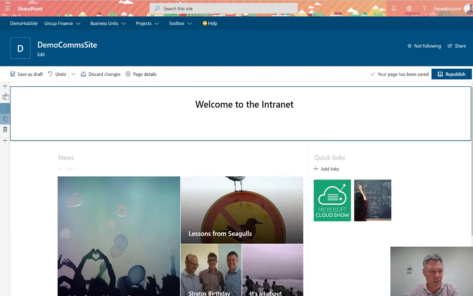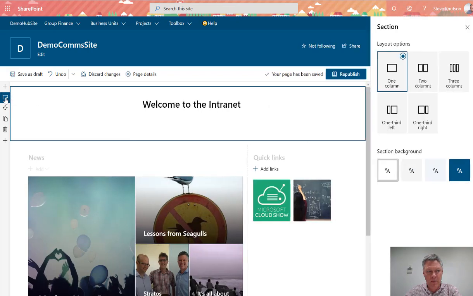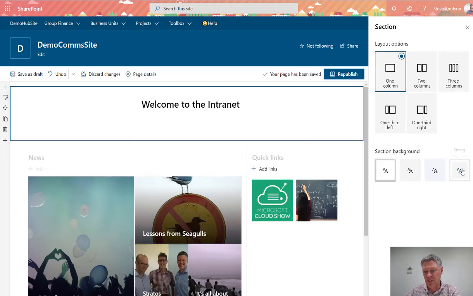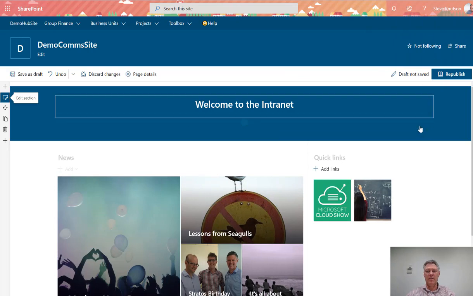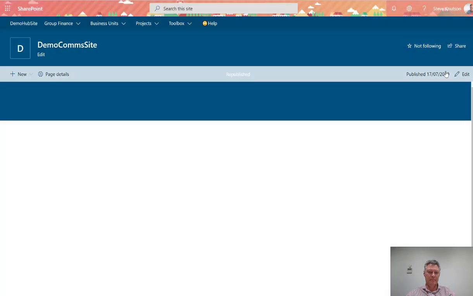So I can actually style the section by clicking the section styling here. One of the options here is this background color. That'll give me a blue background on my section here. That color comes from the site theme, so if you change the site theme color, then you'll get different options for the colors here. And you'll see it looks something like this when I republish the page.